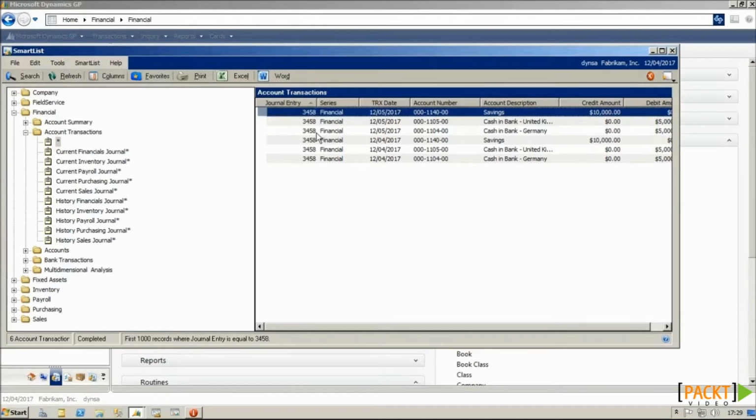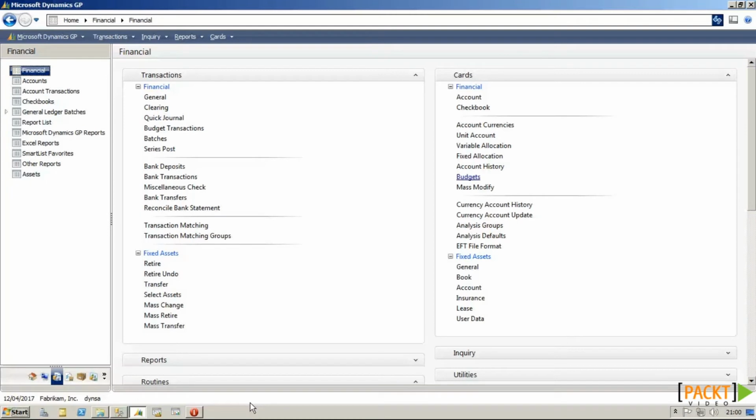Next we're going to take a look at combining budgets. In the last video we took a look at using quick and recurring journals. In this one we're going to have a look at combining budgets.